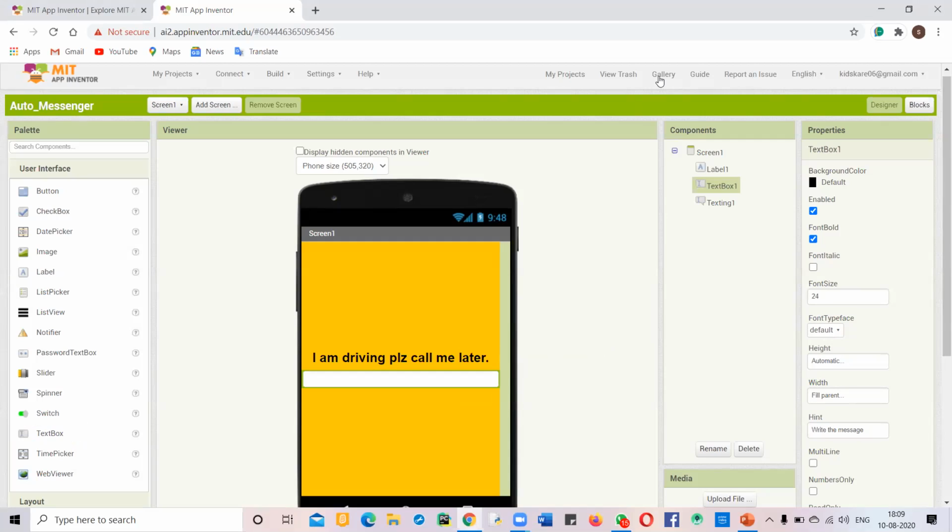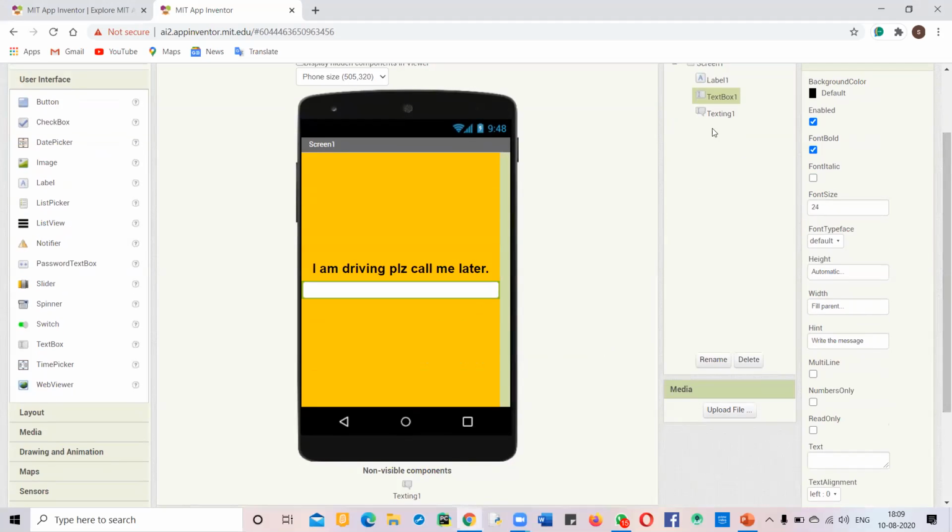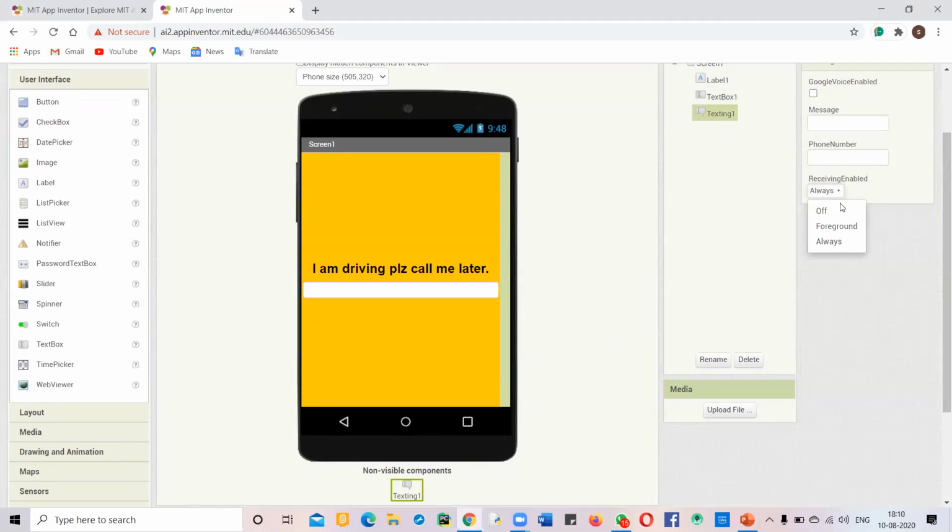Sanyog, are you remembering that we also have to use the TinyDB, checkbox, and button? Yeah, I am coming to that also. Okay, so everybody has changed the properties. We will do the receiving only on foreground. Okay, Receiving Enabled, do it as foreground.